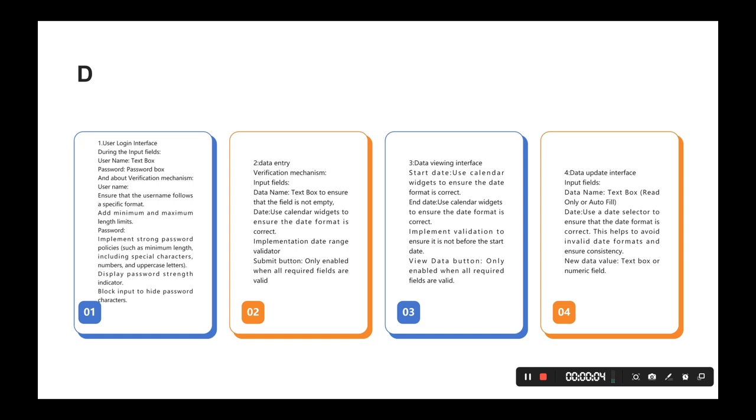And then I will introduce the parameters. The first one is the user login interface. You can enter the username and the password. Especially for the password, we can implement a strong password to protect our account. The next one is the data entry, where we can enter the data name and date. The third one is the data view interface, where we have the start date and the end date. And the last one is the data update interface, where we also have the data name and date. That's all of my part.